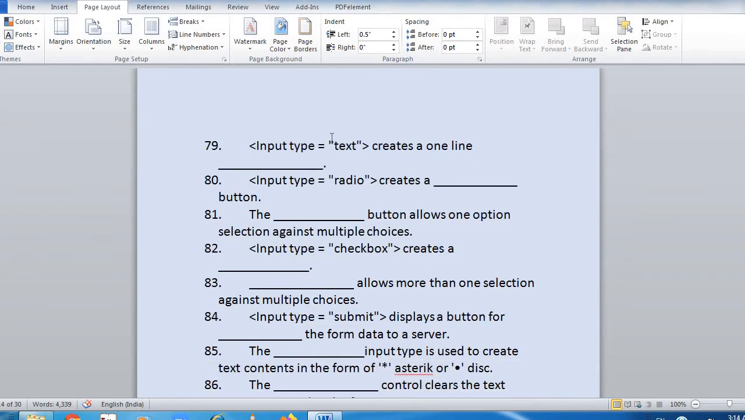Here is the fill up. Input type is equal to text. Create a one line text. Dash input type is equal to radio. Creates a dash button. The dash buttons allow one option selection against multiple choices. Input type is equal to checkbox. Create a dash. Dash allow more than one selection against multiple choices.